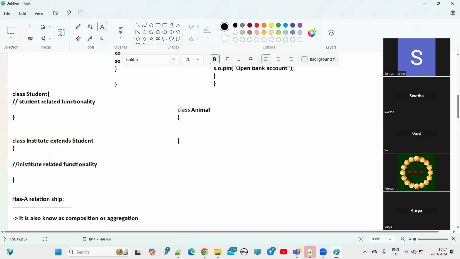Has-a relationship. Here what we will do? Create an object of this bank account. Bank account bank is equal to new bank account. Understand? New bank account. After that what? Bank dot open account.